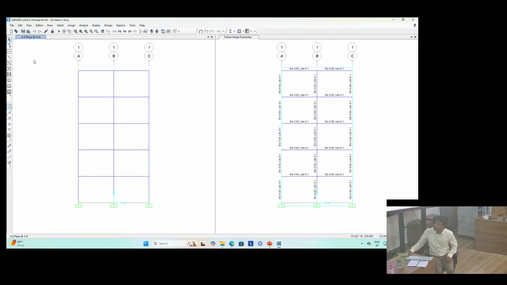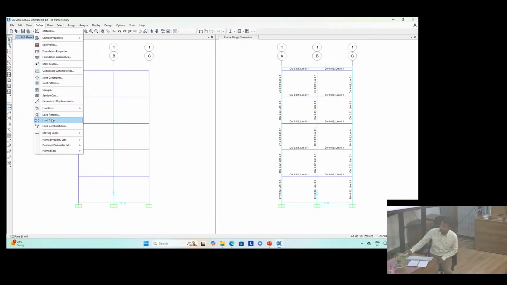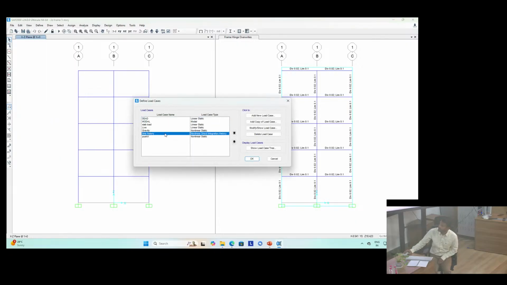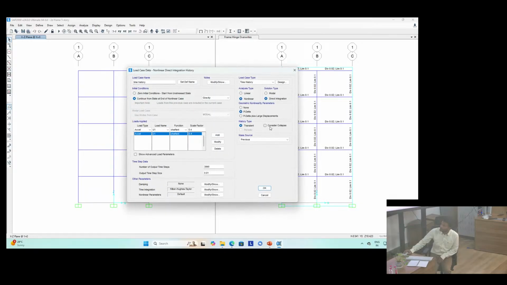One thing is left, that is we have to define the damping. Again go to the load case, go to this time history, go to modify. I am opening the time history case again through the modify menu, because we need to define the damping, whatever time periods we have noted earlier. So accordingly we have to define the damping.